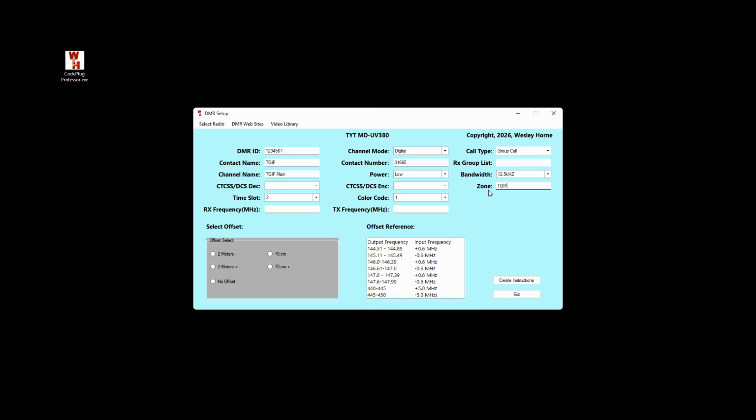The receive and transmit frequency is the frequency for my hotspot and will change for you depending on your equipment. I have no offset for my hotspot, so the frequencies will be the same for both entries. If you are creating a channel to use with a repeater, you will likely need to use an offset based on the repeater requirements. You can enter the RX frequency first, then select an offset. This will fill in the correct offset for you in the TX field. Refer to the offset reference chart as needed. Selecting no offset will make both frequency fields the same value.